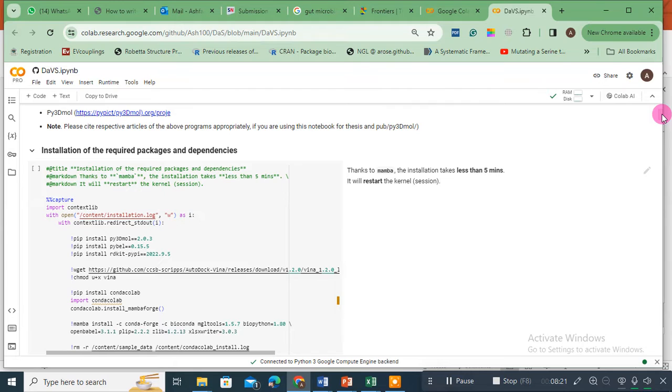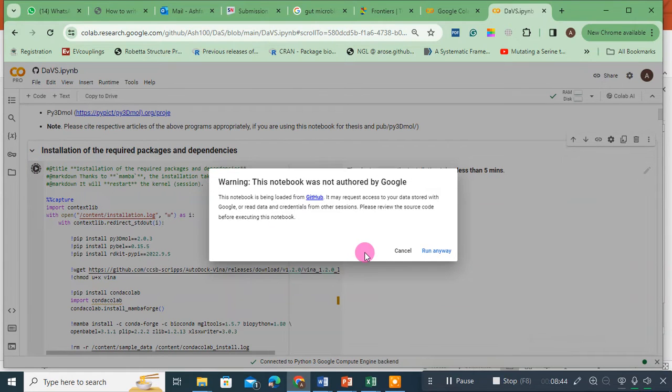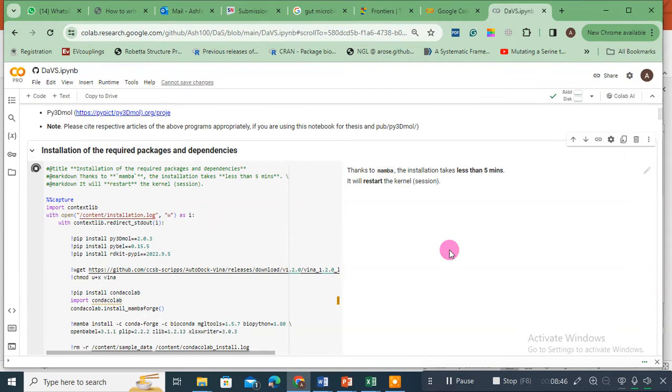Okay, now the next step is the first topic you can see, installation of the required packages and dependencies. Currently you don't need to change anything here. Just click this play button, then click run anyway. It may take 2 or 3 minutes, depending upon your internet connection. So I'm going to pause this video for a while.